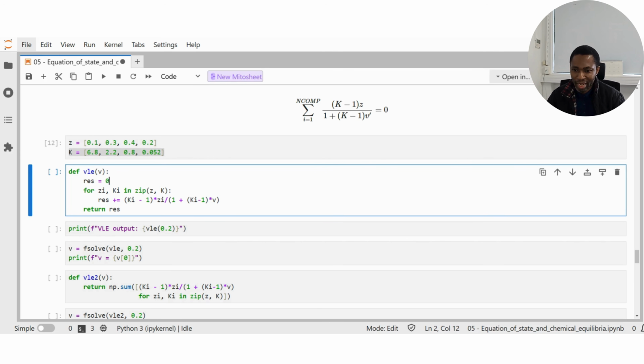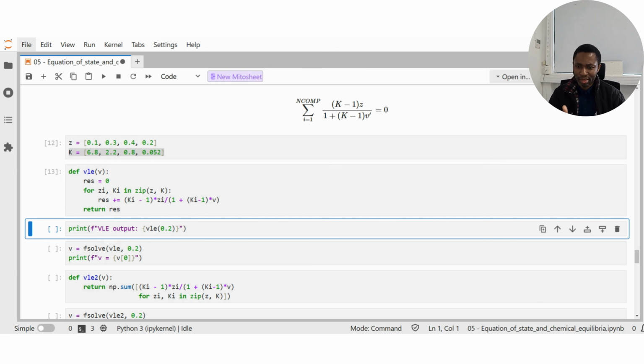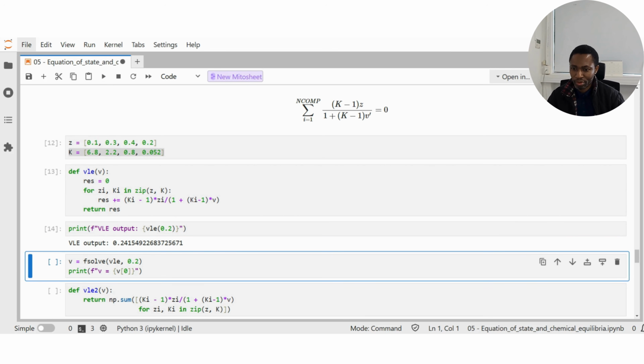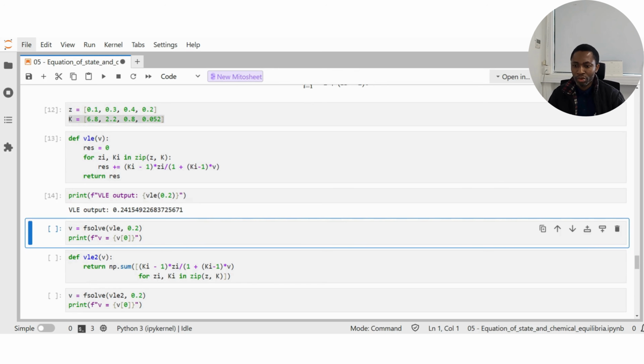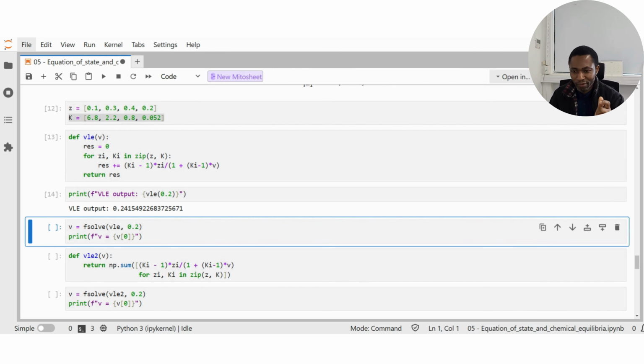So I have Z and K in zip, and then accumulate the results and return the results. Let's see what happens if V is 0.2. We print the result as 0.2. This is the result. Now, to obtain the value of the molar flow rate, I use fsolve and I make a guess. Here I'm guessing 0.2 and then I'm printing the result.